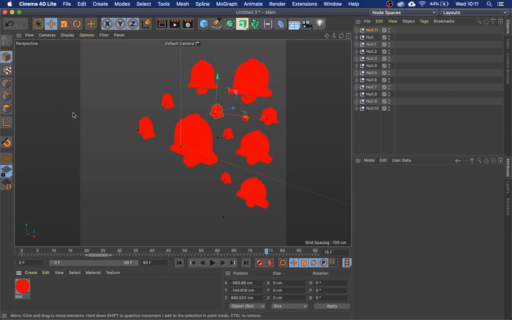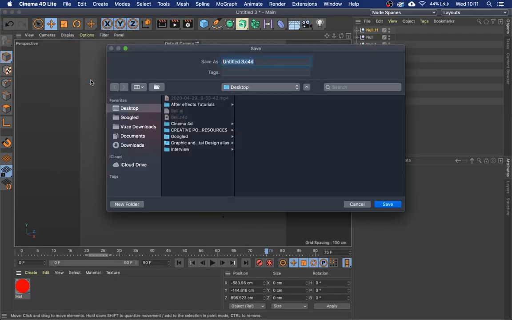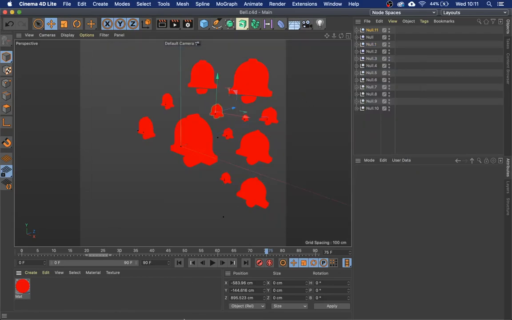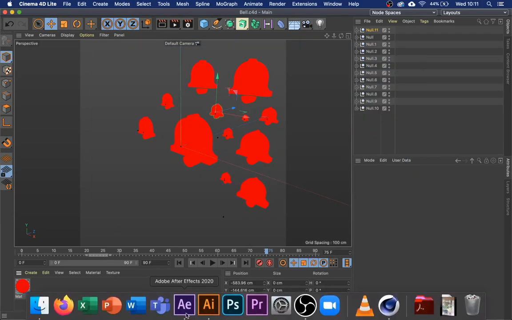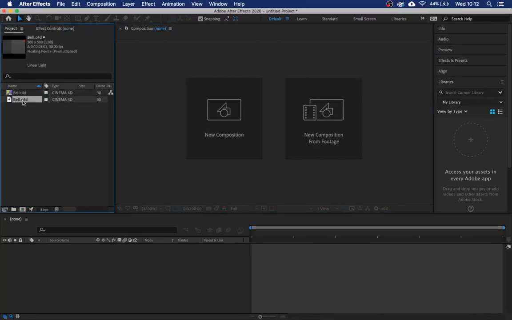So that's sorted. I'm going to press save. So File, Save Project As. Just going to go on the desktop, making sure that I've got that Bell Cinema 4D saved. And I'm sorted. So back inside After Effects, I've got my project. Let's delete that one now. I've got my project here. It's 500 by 500, so I know it's 3 seconds long, 30 frames per second.